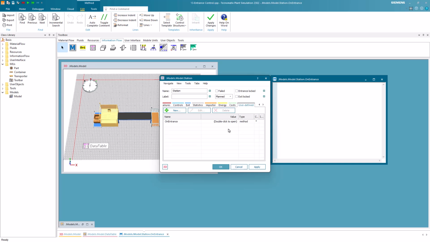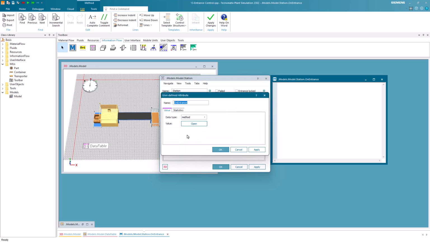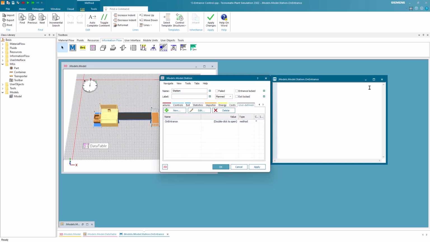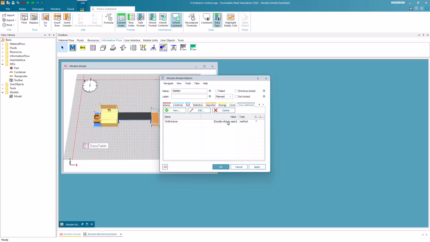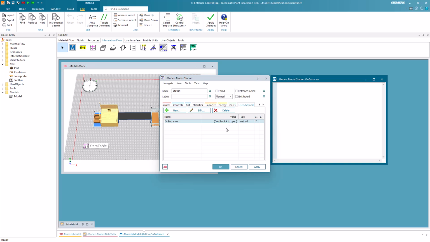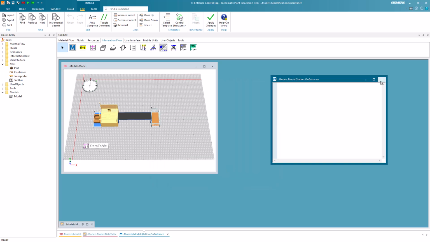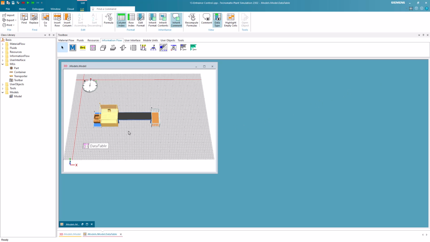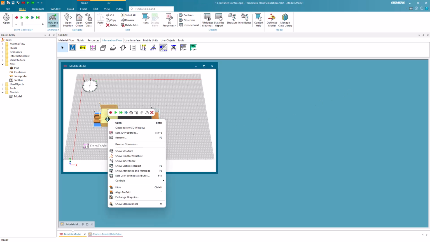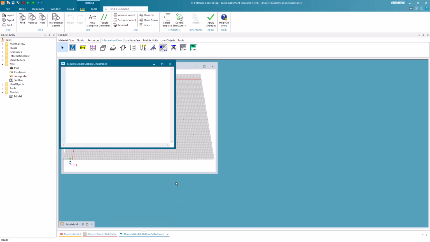If we now double-click on the name of the entrance control, we can see its name and data type. If we close the dialog and double-click on the value field, the entrance control will open. We could also open the method from the context menu of the object. To do so, we open the context menu of the station and click on Controls. Here we can select Entrance and open the entrance control in this way.